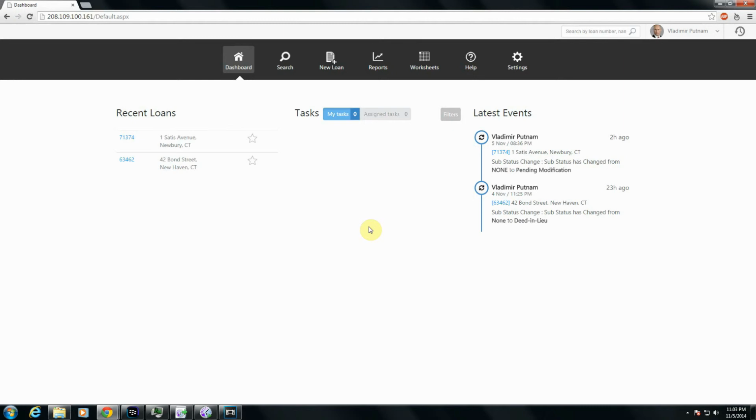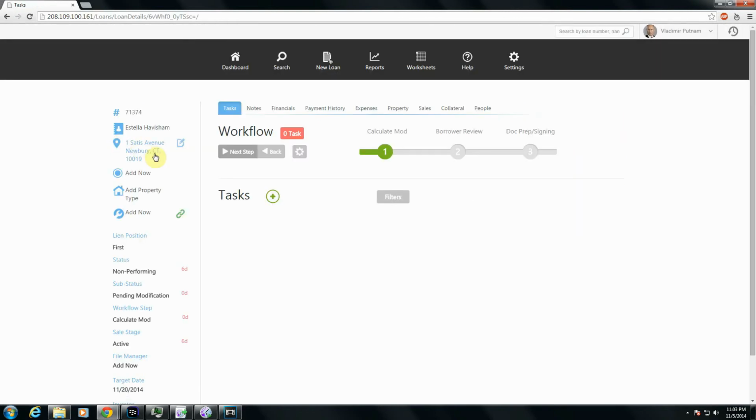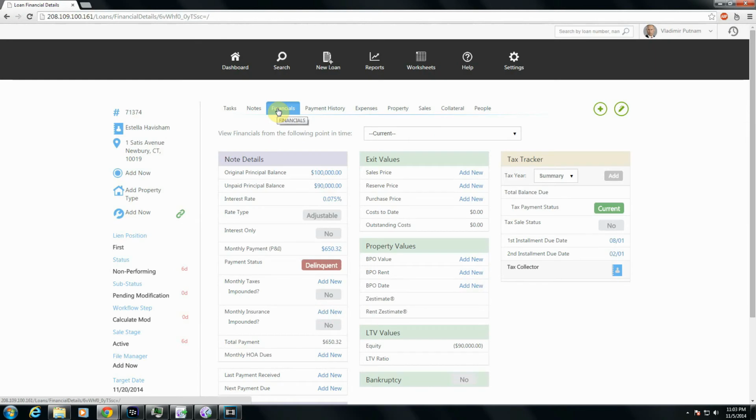So to access the tax tracker, first you're going to want to go into any loan. So I'm just going to open one I have here in Newbury, Connecticut. And then you'll want to head to the Financials tab using the button at the top of the page.